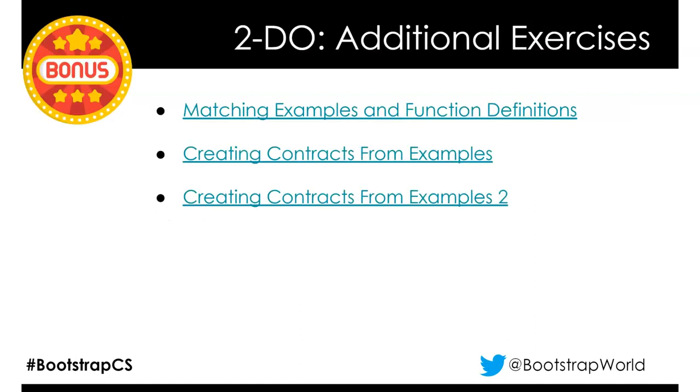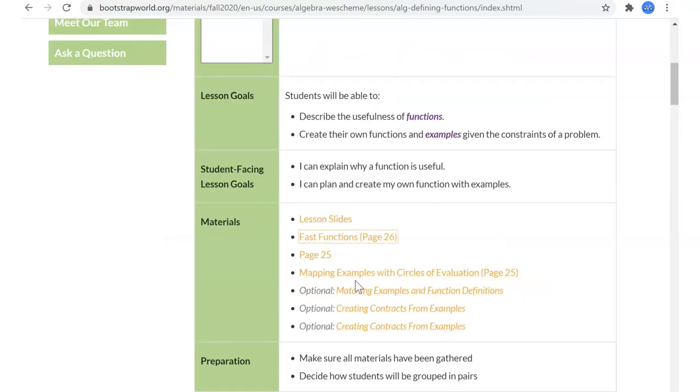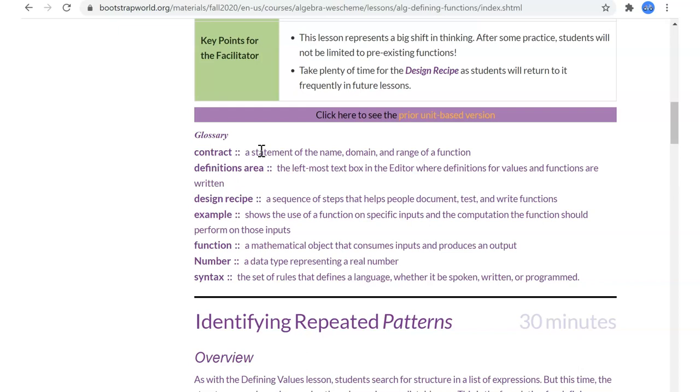So there's some things here. Let's go back over to our curriculum, and you'll see links to the things to work on for next time. It's all of these three optional things. So it's just to get you used to how examples and contracts match up in different cases. So there's a worksheet on examples, creating contracts from examples, and more. So work on those for next time. Let's make sure we covered everything. We talked about the contract, definitions, the design recipe, examples, functions. We are all over making functions.